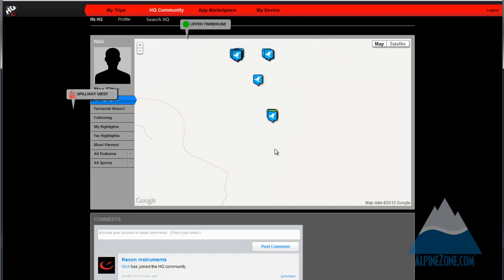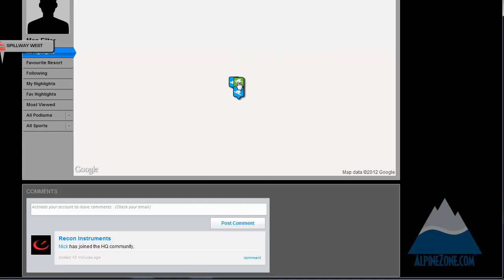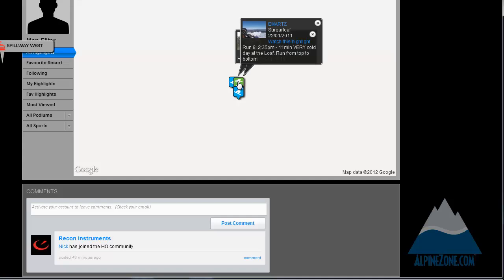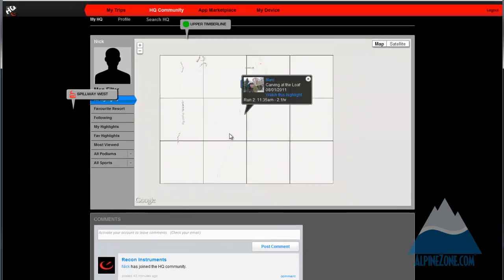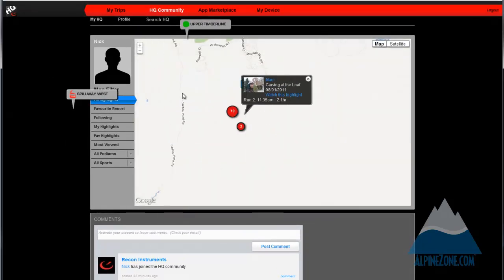3, I don't know what this means. We've got some skis and some snowboarders. Oh, here we go. So E-Mart's at Sugarloaf on January 22nd. Very cold date. The loaf, he says, runs from top to bottom. So you can kind of like dig around and see other people's experiences and what's going on.